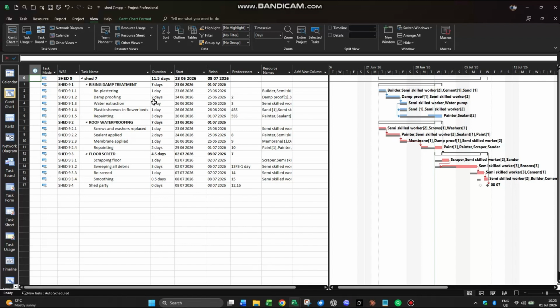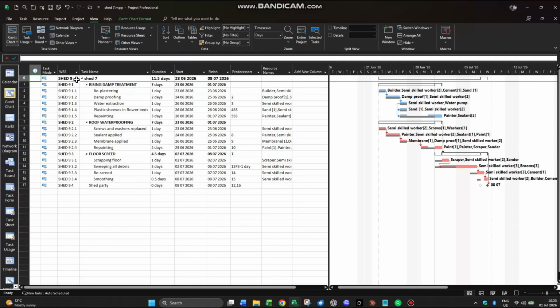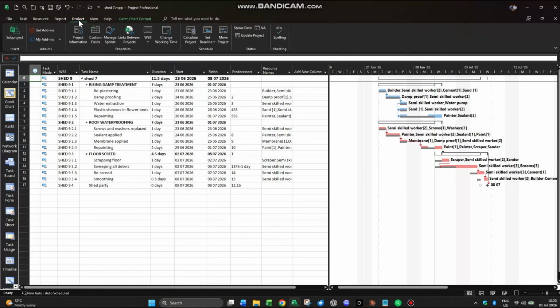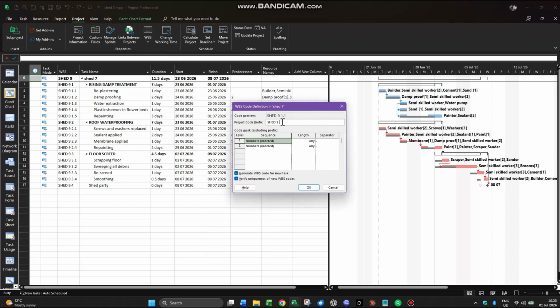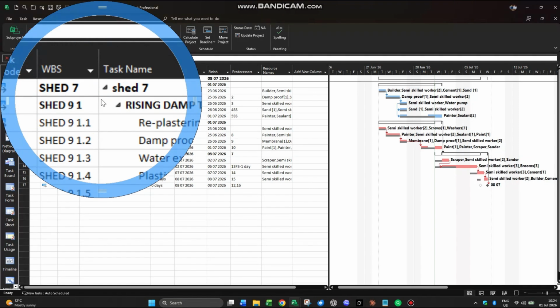I've just realized, I did this before, that the variance report is really only going to reflect on earned value. It's fine, we do have a discrepancy there. Shed 9, Shed 7, so let's just go and change that WBS code. Shed 7, it should read, always put a space after the prefix. There we go, but we've got to renumber it because it hasn't put that down in every number. So let's go and renumber it.